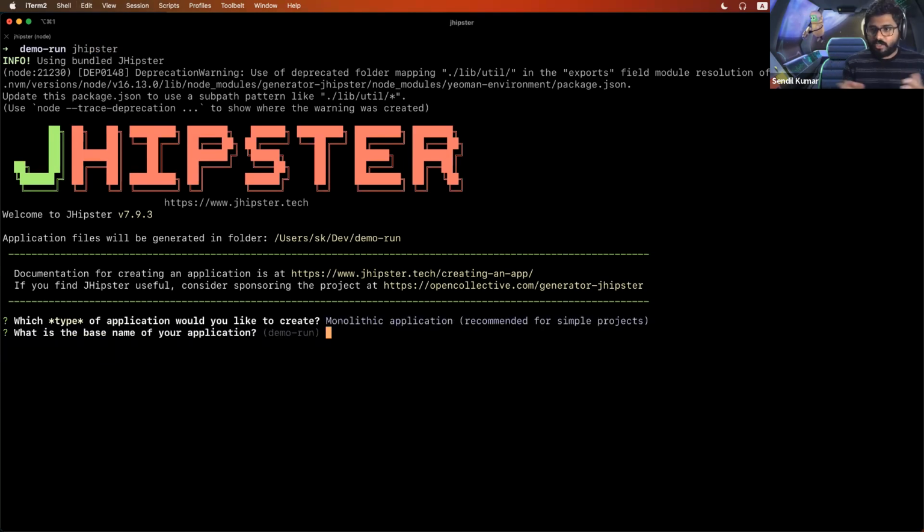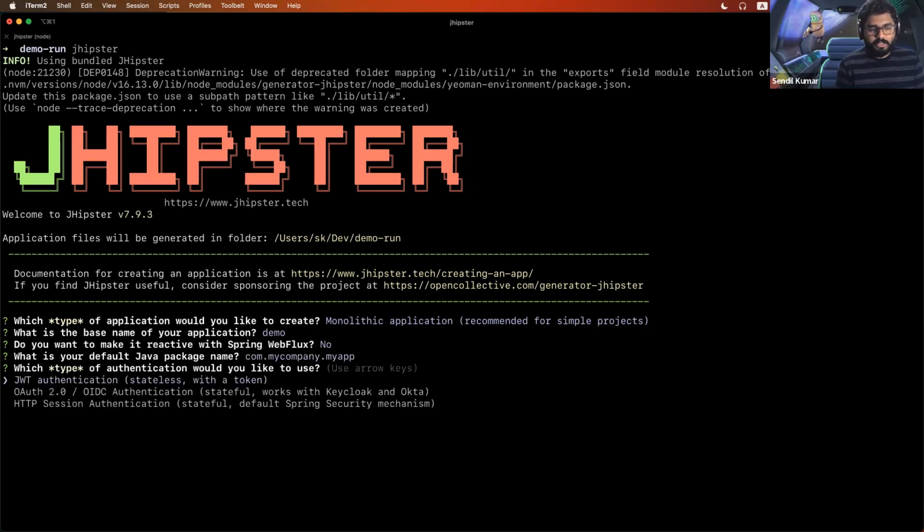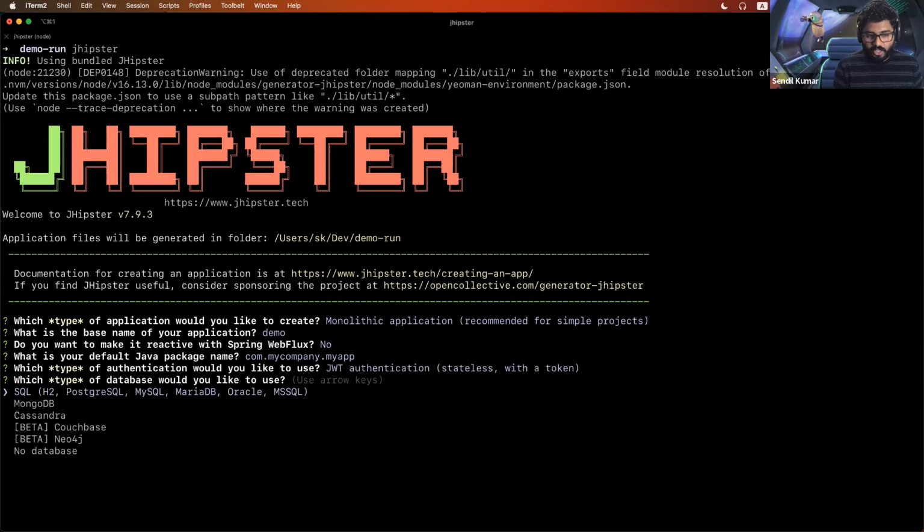And then it also asks me what the name of the application is. Let's give some name here, demo name. It also asks me whether I want to use Spring WebFlux. Remember, Spring WebFlux is a reactive runtime for running reactive applications. So if you want, you can also add that in your monoliths too. And then some package name for your Java folders. What kind of authentication would you like to use, like JWT, OAuth, or session-based authentication?